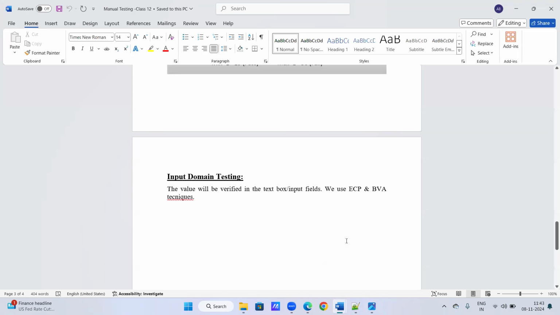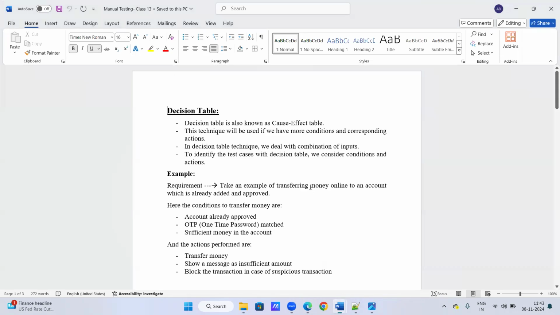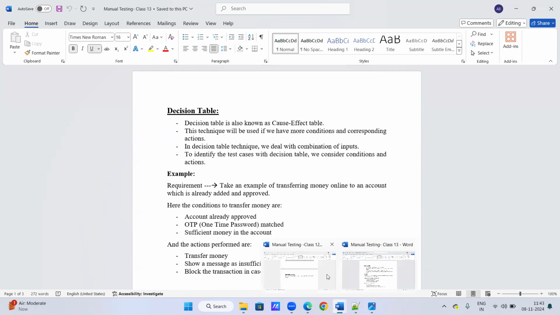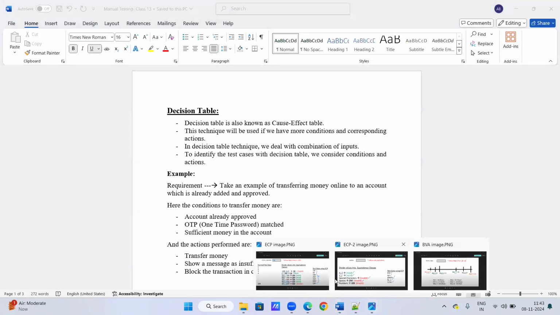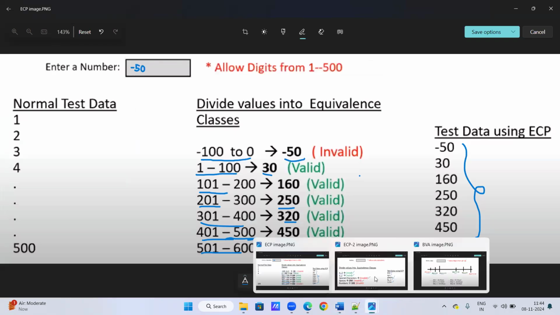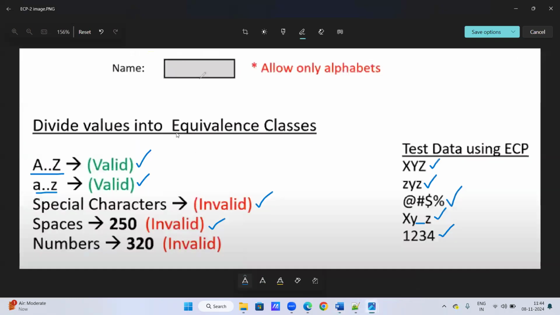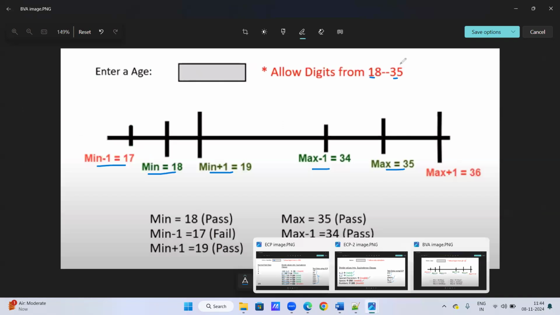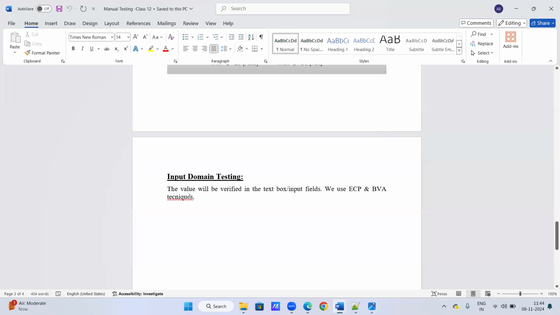So I will tell everything. We are giving the inputs. Here there is a text box for ECP, right? And I took another example. Here also a text box. So what we are doing here, we are giving inputs, right? Whatever we are giving as inputs, the values will be verified in the text box.